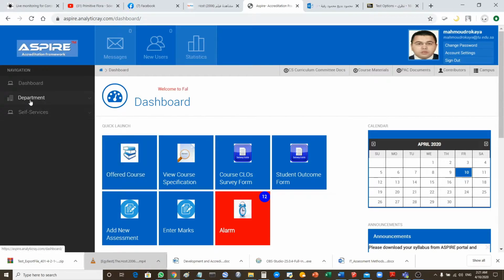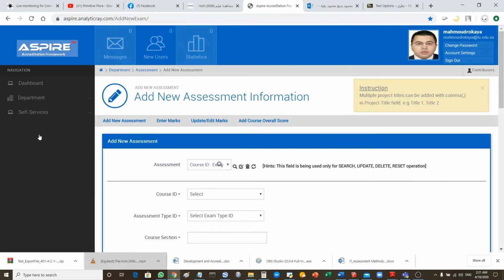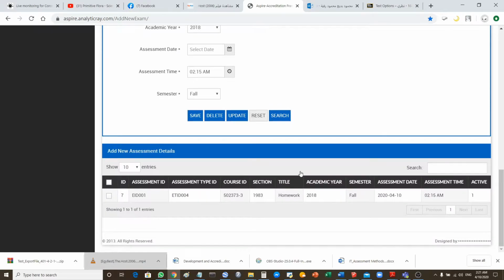Again, I want to add another assessment, add new assessment. Be sure that below you see the assessment that you did previously. So now here it is clear that I added an assessment for homework, and the number of questions is 5.